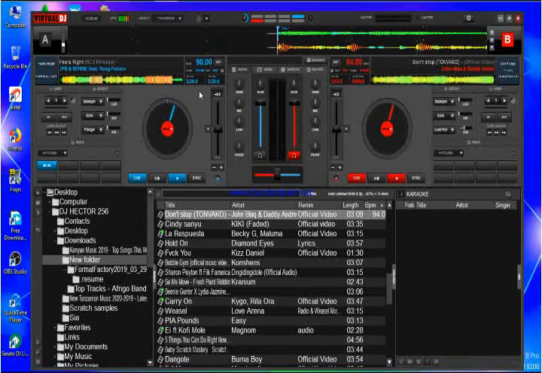Here we are going to first see the use of the sync button. You see here you have 90 BPM and 94 BPM. If you press sync on the right deck where the BPM is 94, it will make it equal to the other song on the left deck.